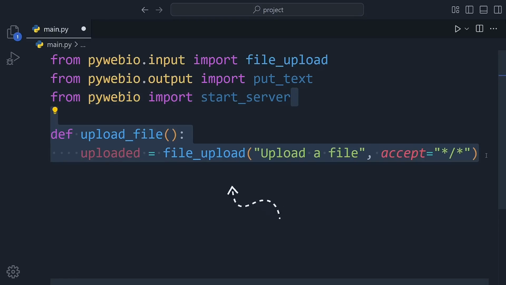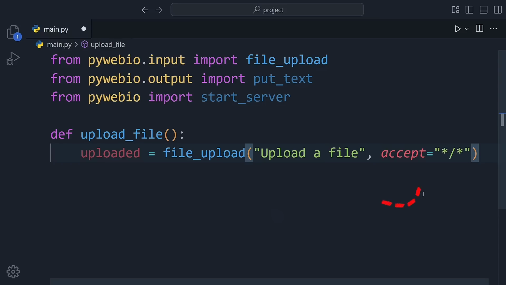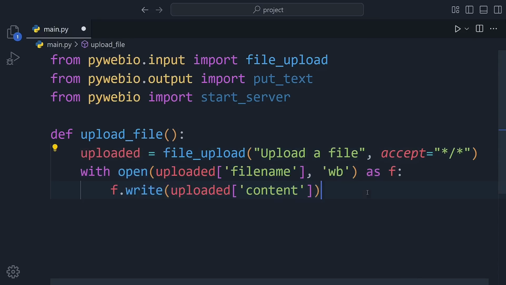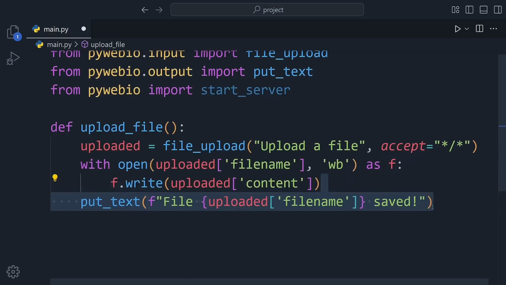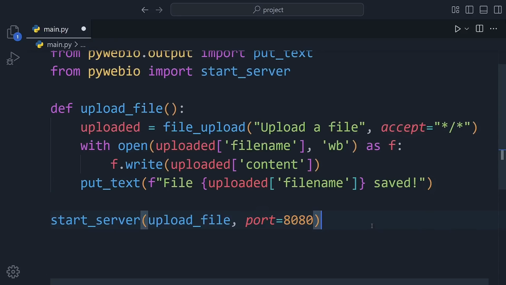In the upload file function, we use file upload to show a file picker in the browser. The user can upload any type of file thanks to the accept equals / parameter. Once the file is uploaded, it's stored in a variable called uploaded. We then open a new file using the uploaded file's original file name and write its content in binary mode, wb. This allows us to save images, documents, or any other file type correctly. Finally, we use put text to display a confirmation message that says the file has been saved. Super simple, but really powerful.